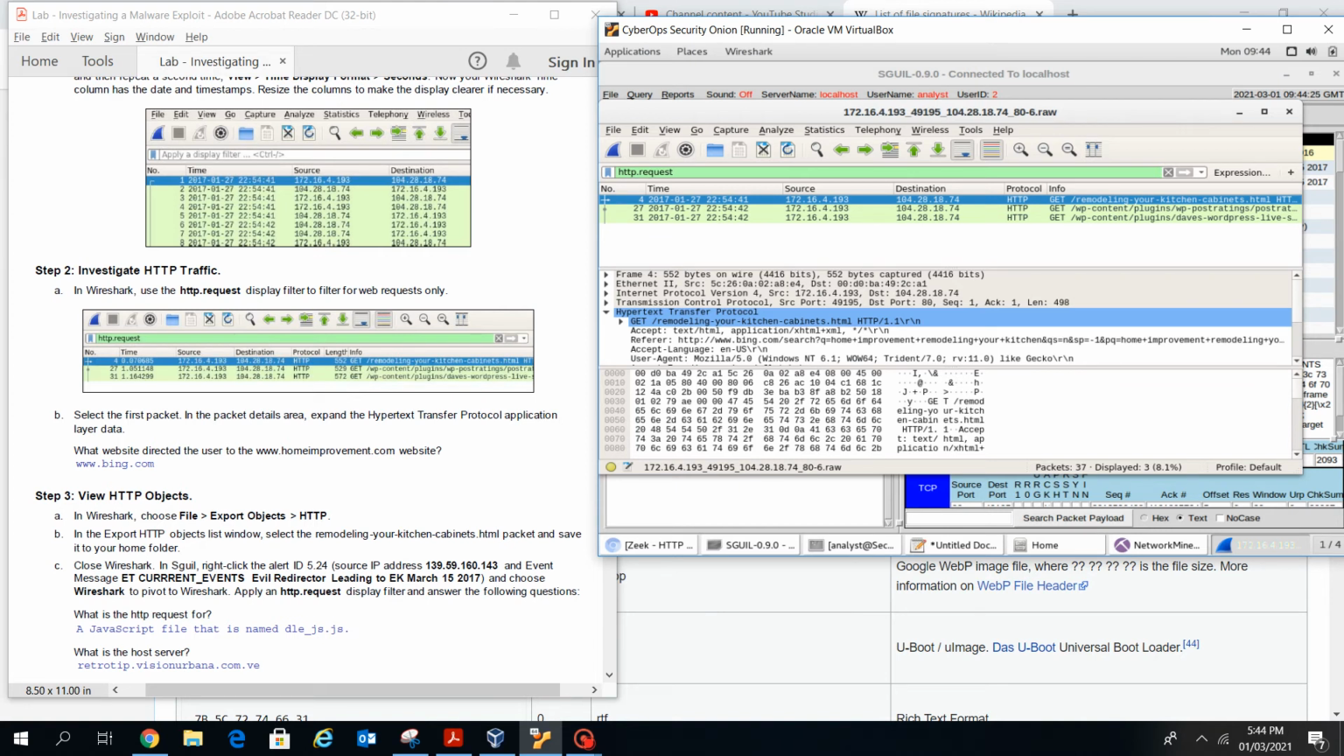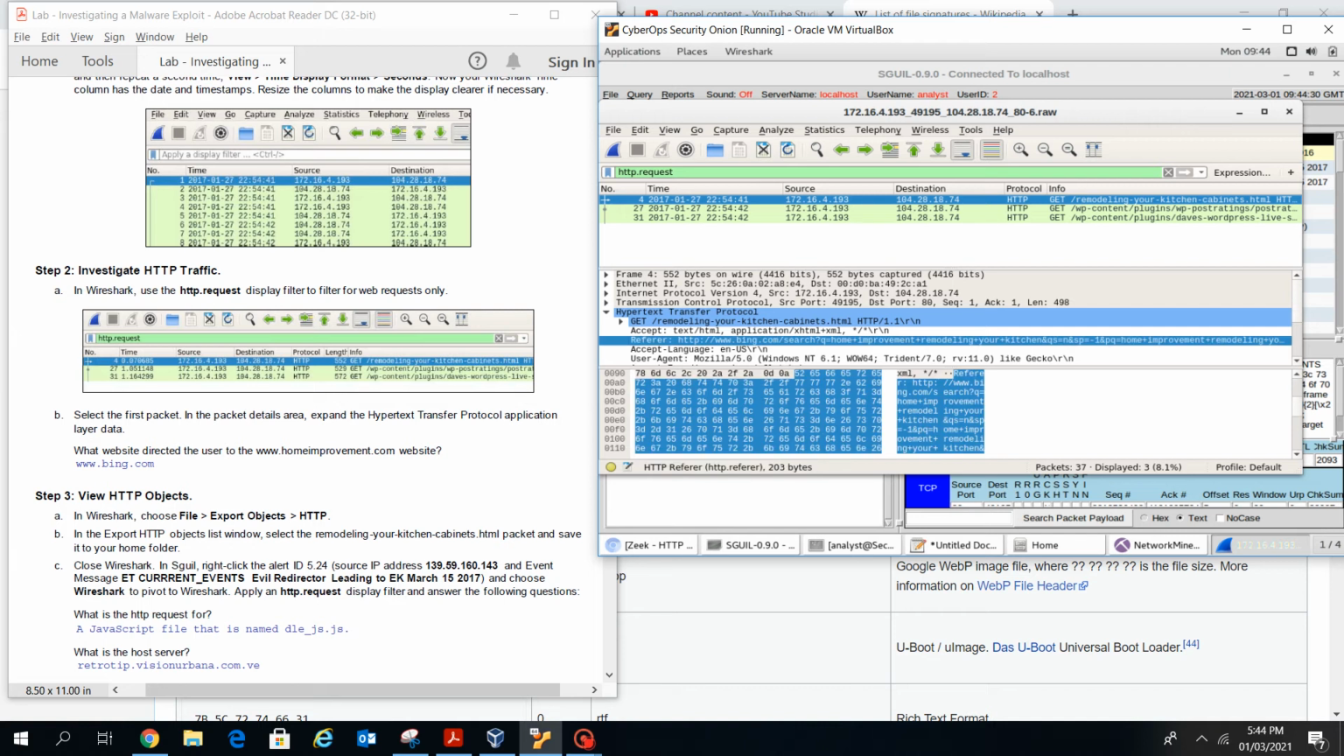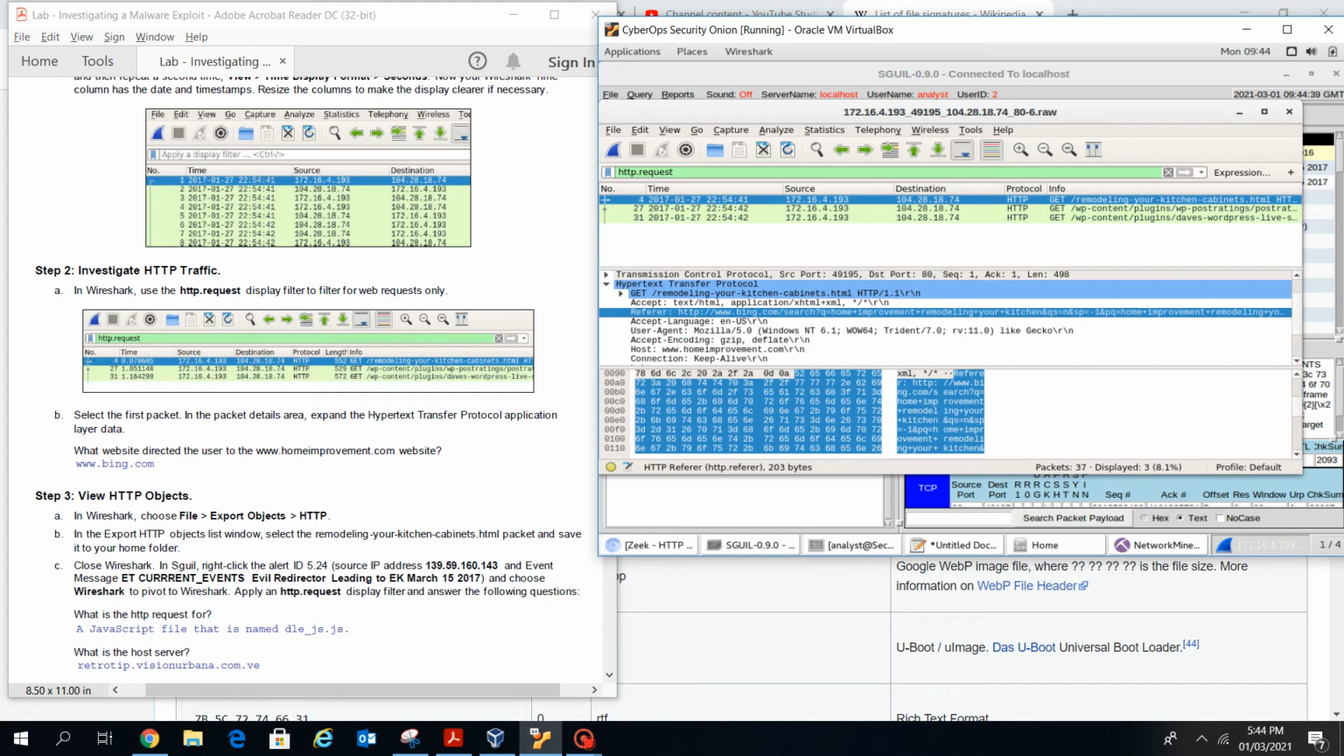What website directed the user to the www home improvement? This is the referrer. Referrer is the one that redirects you to this one. Host home improvement, bing.com. The search engine result brought the user to the homeimprovement.com.